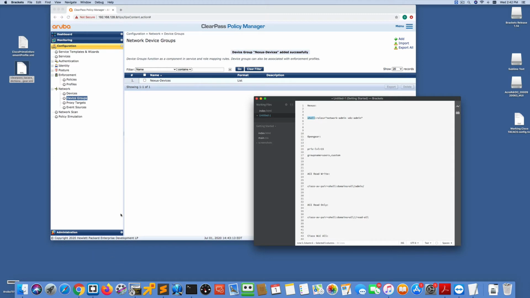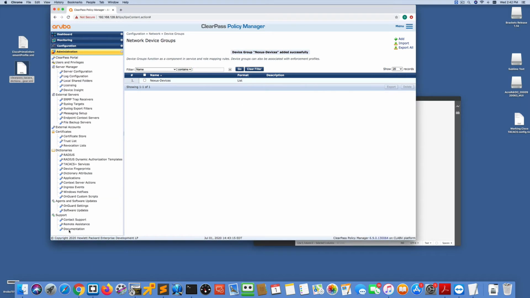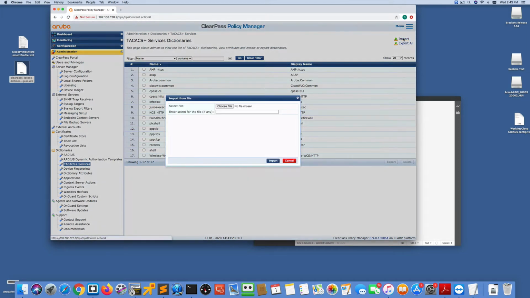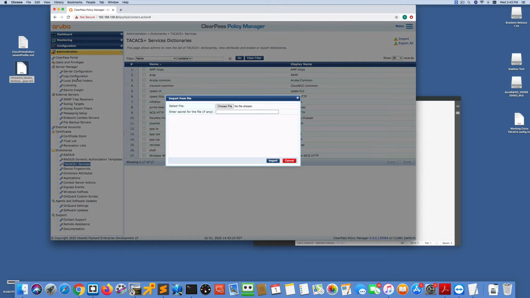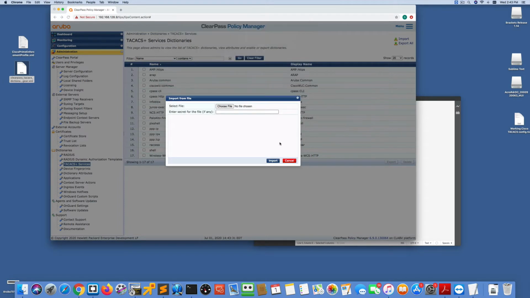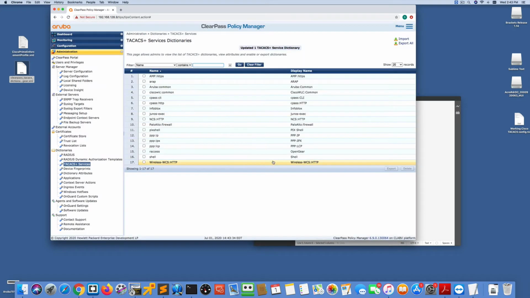So the first thing we're going to do is go to Administration, and then go down to Dictionaries. We're going to highlight TACACS Plus Services, and click Import. Now, I sent you a file for the OpenGear, so I have that on my desktop here. I'll select that file, click Open, and then click Import. And you will see that it added it in here. So that's the first step.